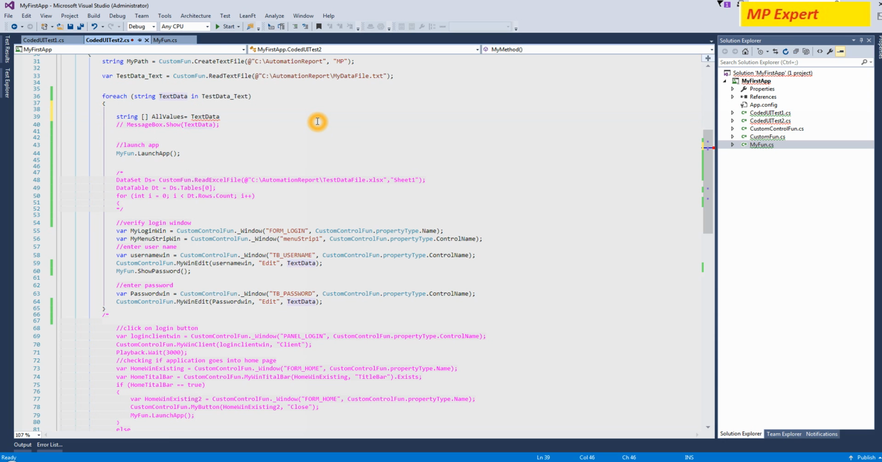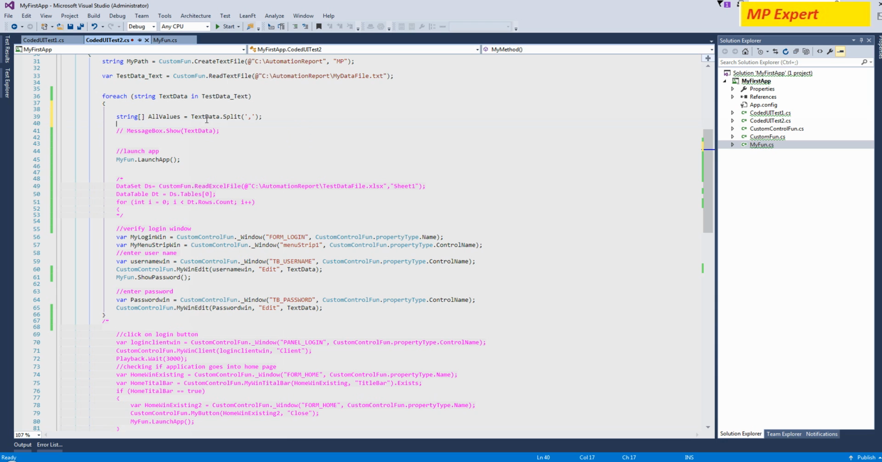We need this one, test data dot. There are too many methods, so sometime we can explore these ones, but for now we are using the split function. When we use split, we have to define what kind of separator to use. So now we can define that we are using comma as our separator, and that's it.